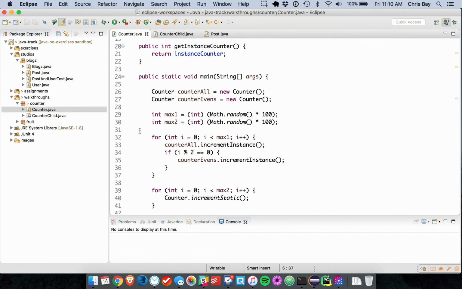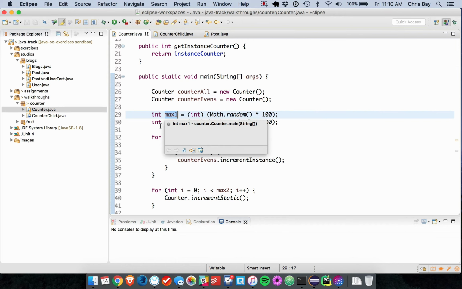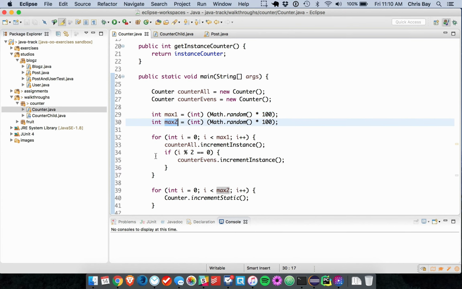So for these counters, I'm going to do a couple things. I'm just going to generate some different random numbers and then call the increment methods to change the values of the counter properties within each class. So I generate a random integer max1 and then a random integer max2. Notice here that I call math.random. This is actually an example of using a static, and one that you may have used in your code already. Math is a class that's part of one of the core packages in Java, and it has a random method. That random method is itself static.